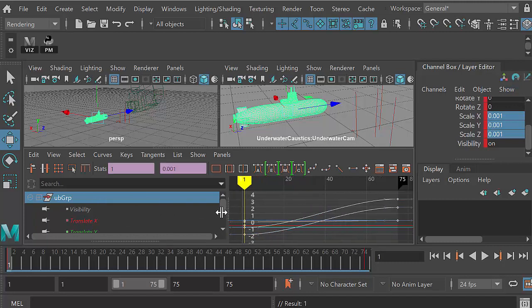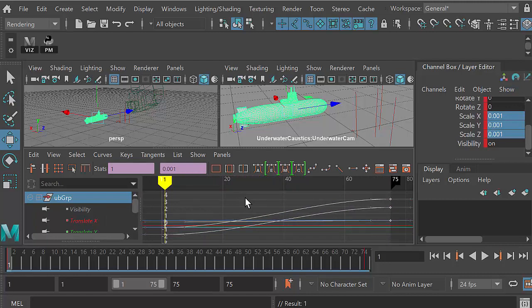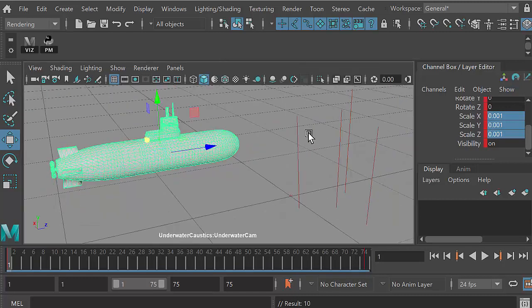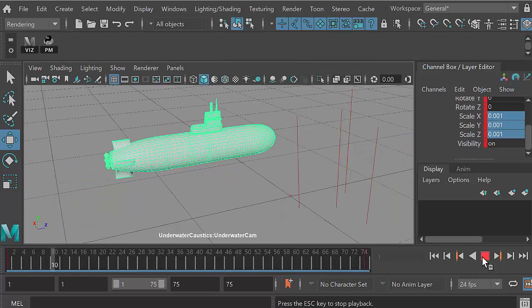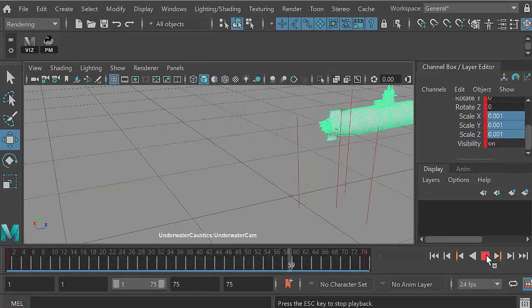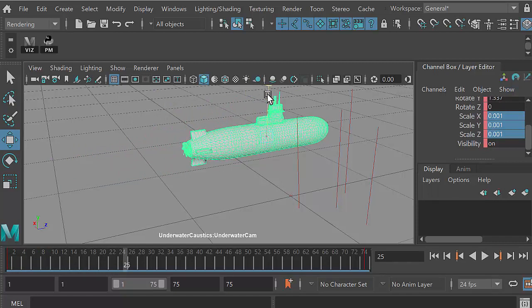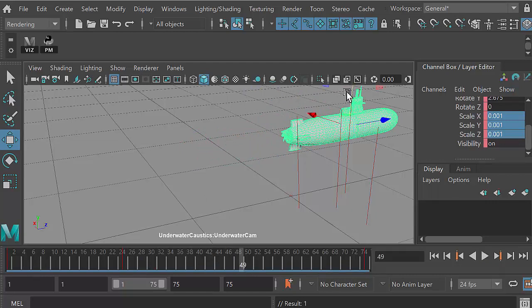Don't need all this information here. So if I just press A, I can flatten that curve by just going to the straight tangents button there. And then if we go up here, we've got our submarine kind of traveling along there. Now we might want to make it a little bit more, it's traveling at a slightly even rate, so maybe we just make that a little bit more eccentric.